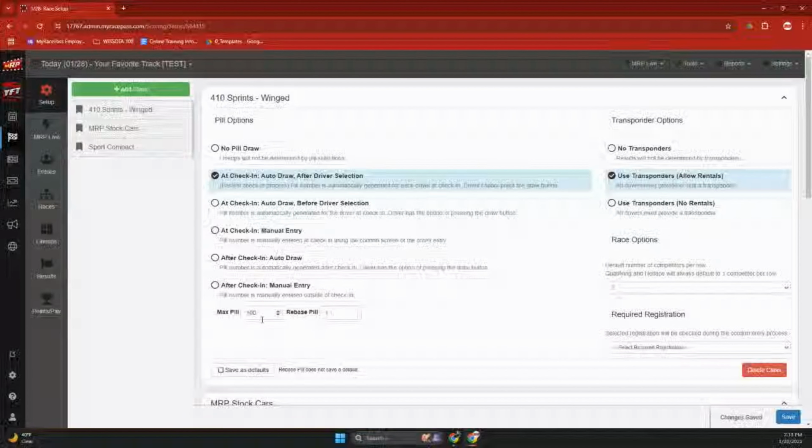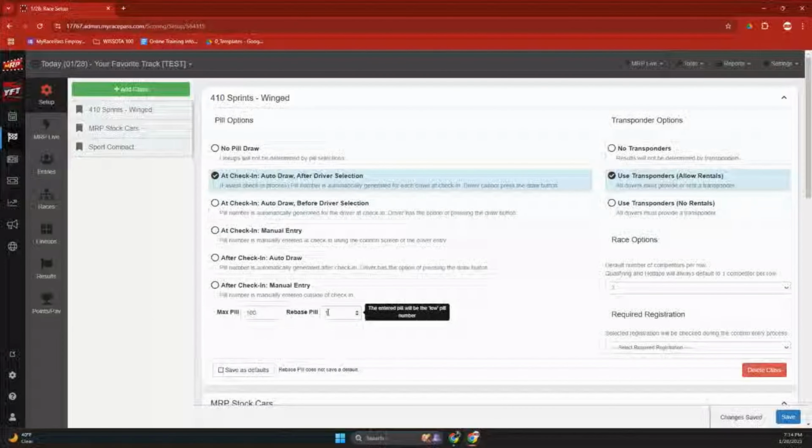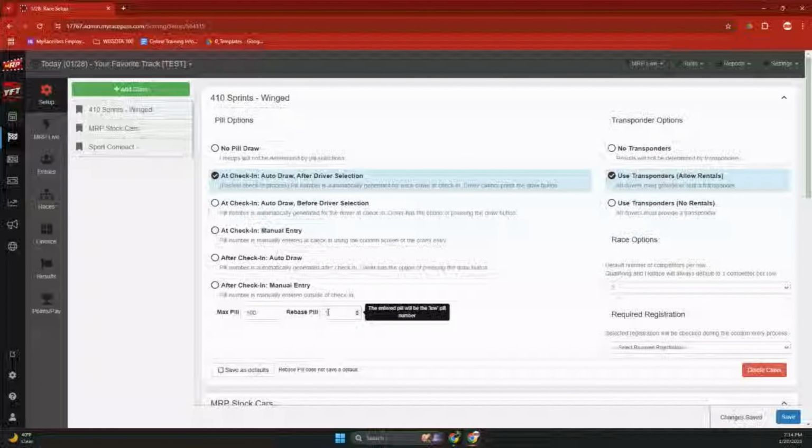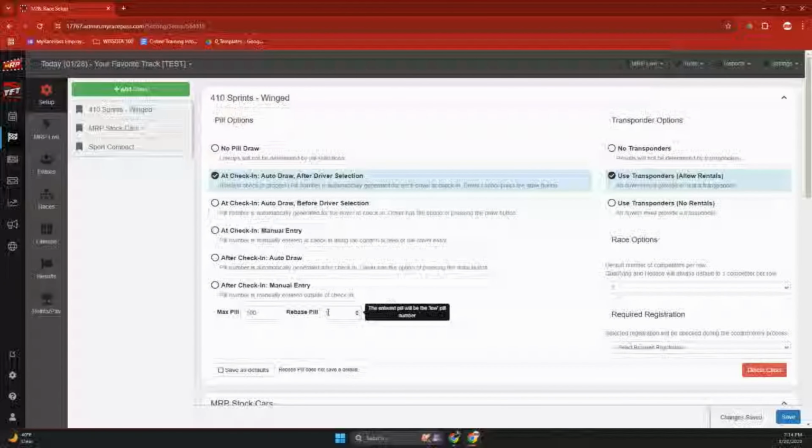There's also a rebase pill option. Rebase pill is a little different. A rebase pill, whatever you type in here will be the new low pill number, be the new number 1 basically. So if you've got drivers and you're doing the auto draw and you want to keep doing the auto draw, but you got drivers questioning that for whatever reason, you can have the rebase pill set to whatever you need it to be, right?